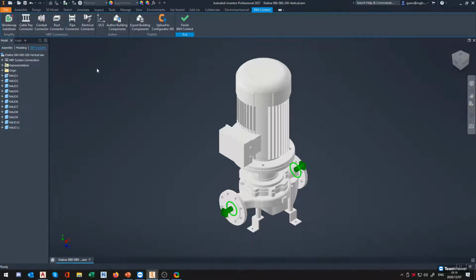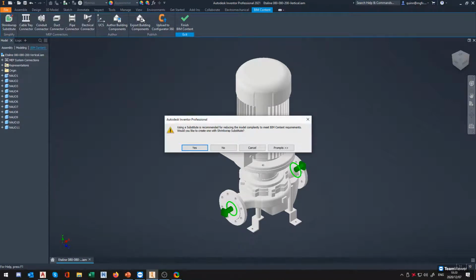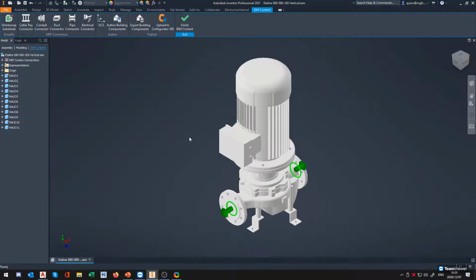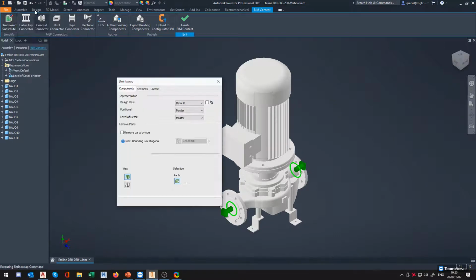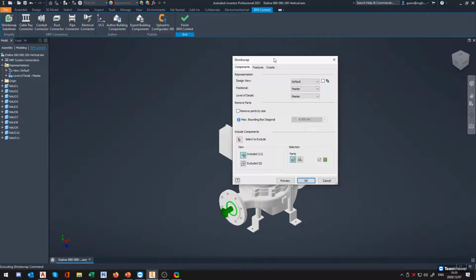Now, if I were to just go Building, Export Building Component, it's actually going to complain about this. You'll notice it asks me, because of the requirements, do I want to shrink wrap it? Because it wants to reduce the model complexity. So do you want to create one of the shrink wrap substitutes? I'm actually going to go cancel on this. If I click yes, it will just launch this in any case. I'm just going to preempt it and go Shrink Wrap Substitute, and we've been given this interesting menu.